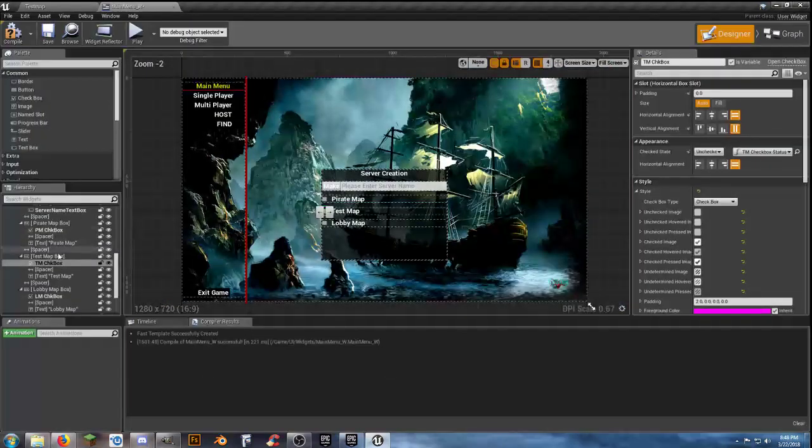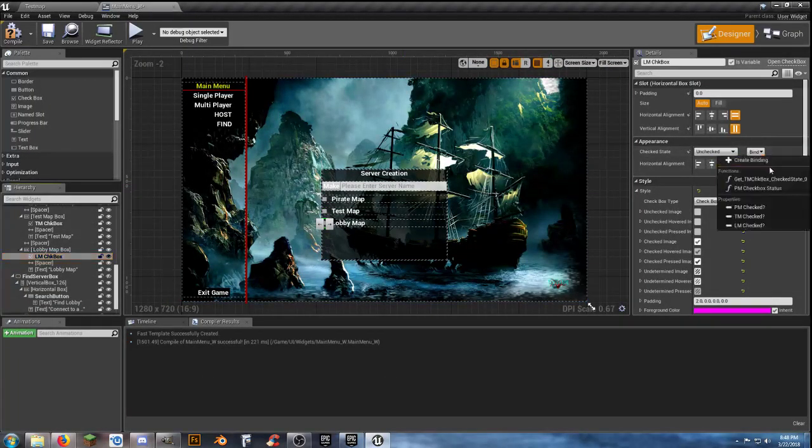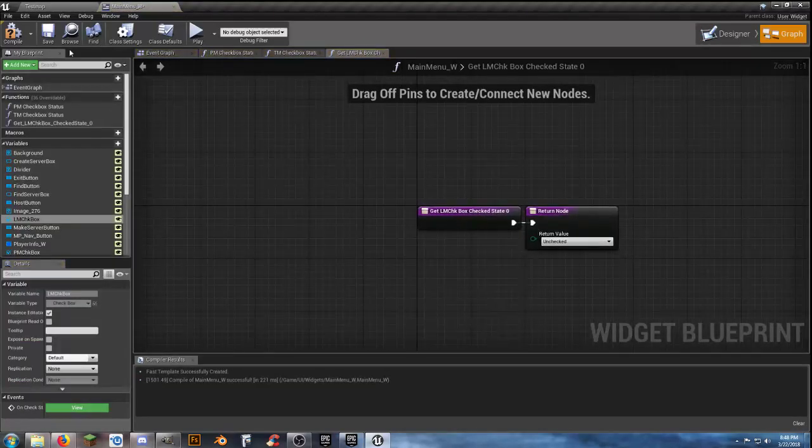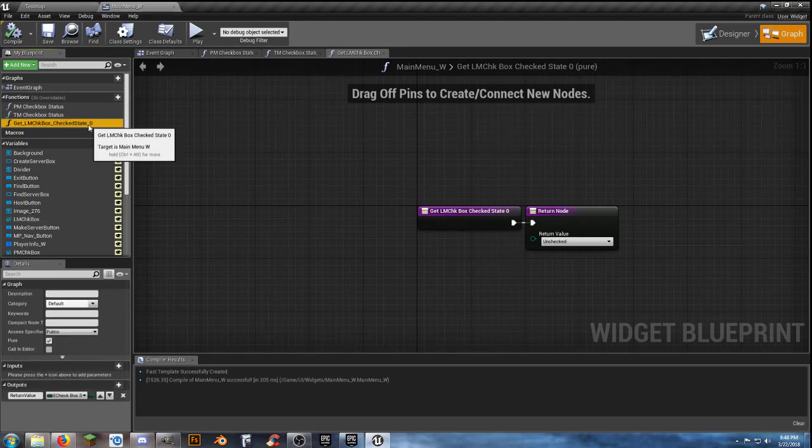Go back to our designer, click on our checkbox, our binding, create binding, compile and save, and then go ahead and rename this one anyway while we're right here. And this is going to be LM checkbox status.